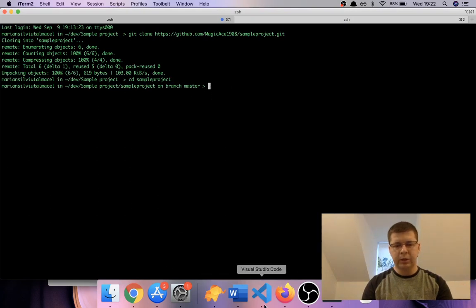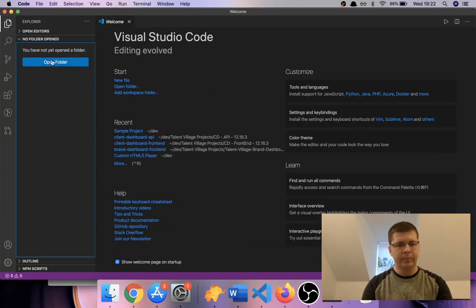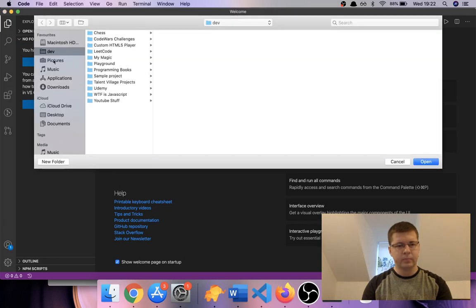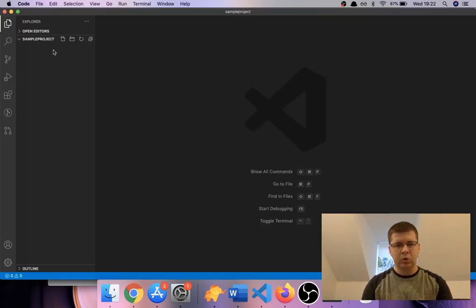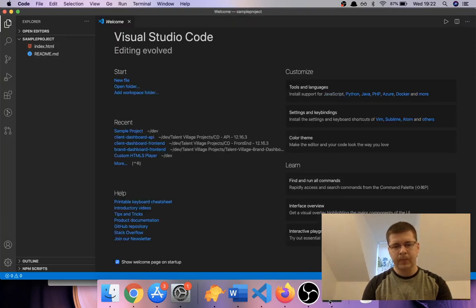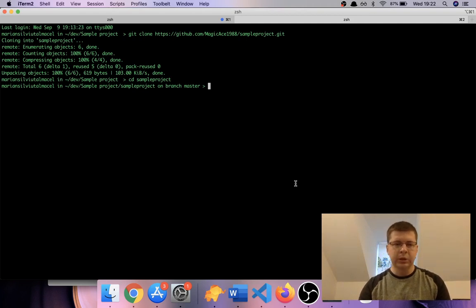And if I go with Visual Studio Code and say open folder, you can see that we have cloned the project, and we now have the files on our computer. Now, what would the workflow be when one needs to work on a new feature? You would branch off master, onto a branch where you would work on some feature, let's say.